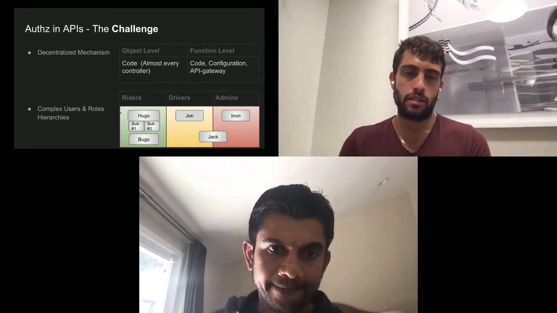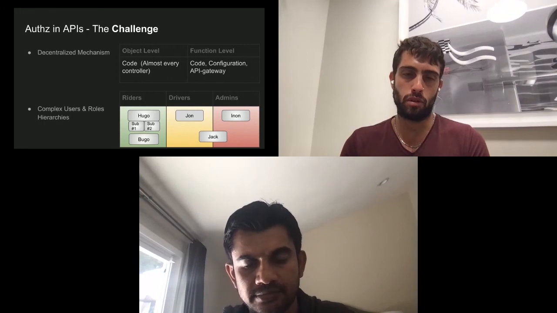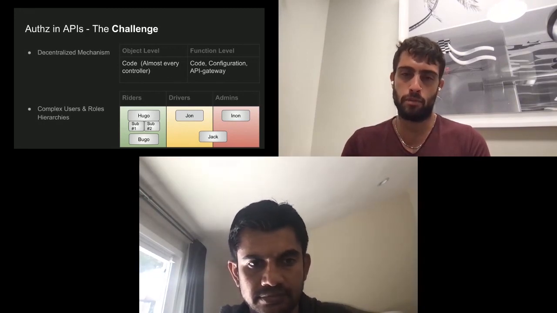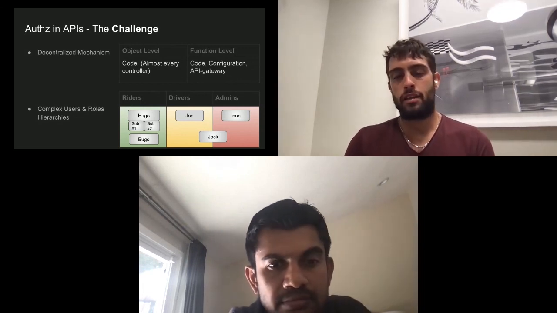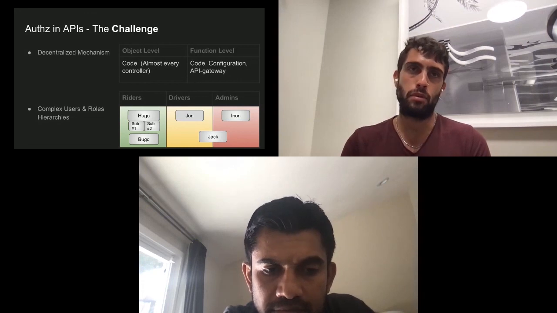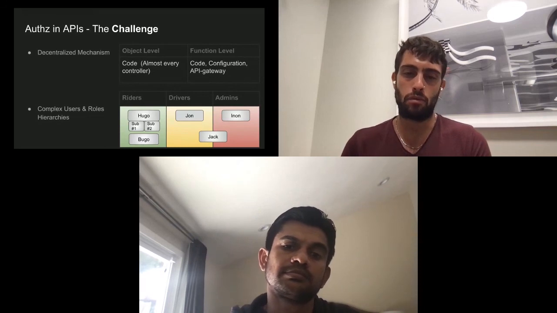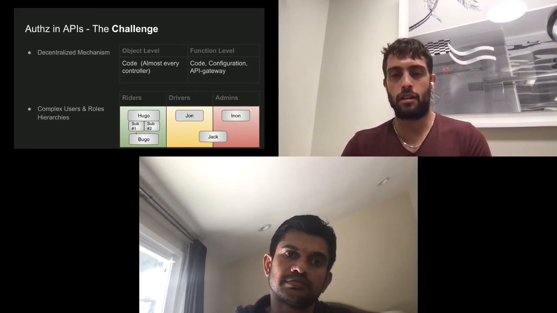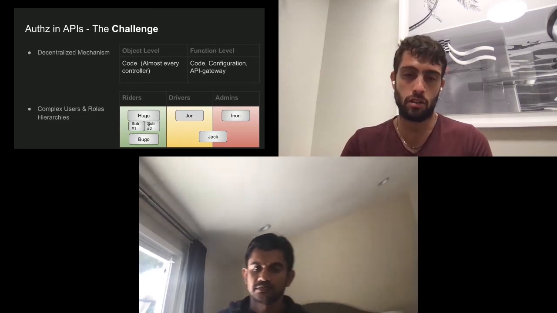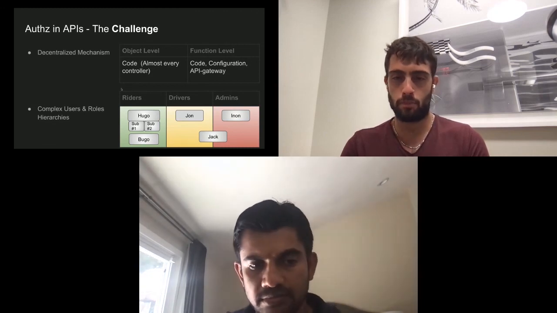The second point is that modern applications today tend to be very complex in terms of the users, the roles, and the hierarchies between them. Modern applications have many types of users, and sometimes each user even has a sub user. For example, if you log into your health provider, you might be able to create a sub account for your kids, which means that in terms of authorization you have one user that has another sub user. It makes it much more challenging to create policies and to follow best practices when the authorization system becomes more complex.